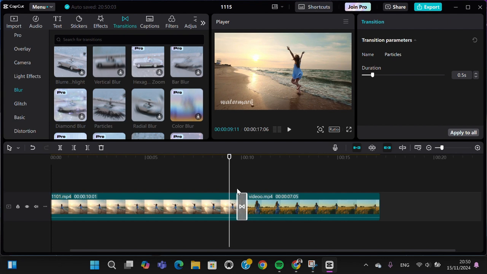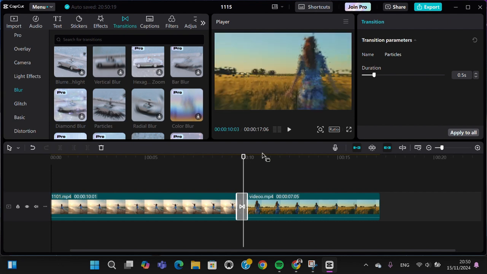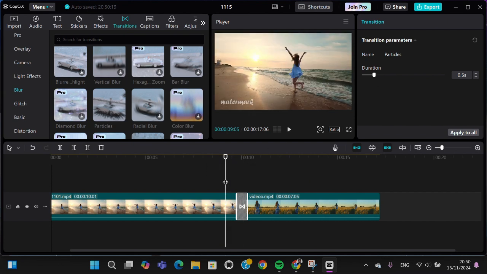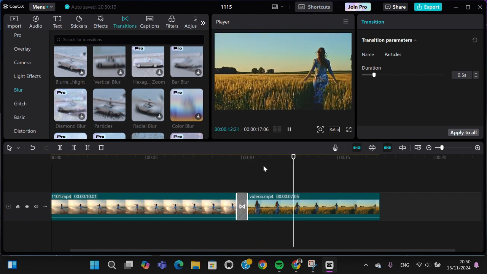Alright, and then I'm going to customize the duration. Just go to the duration right here. You can play around with the slider. Okay, and then I'm going to play the video to take a look at what we have. Okay, this is the final result.